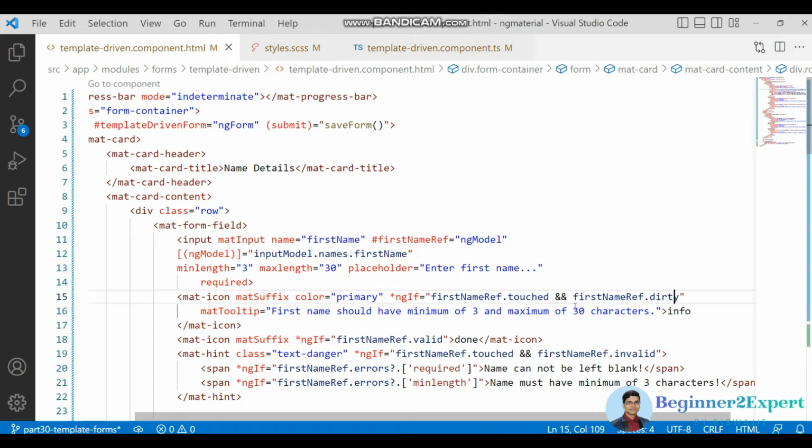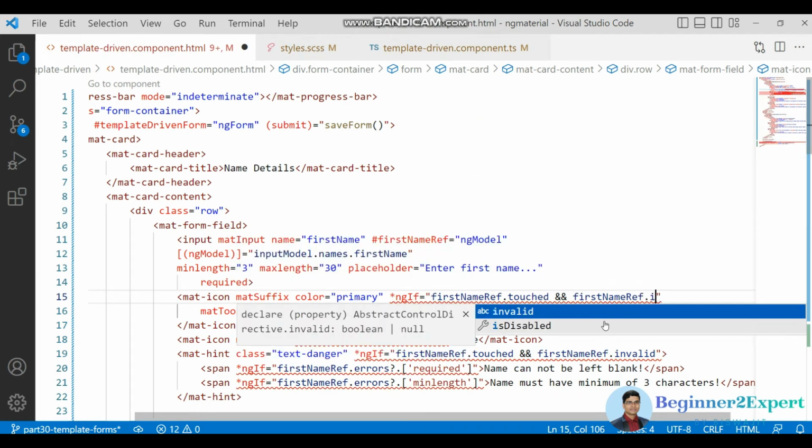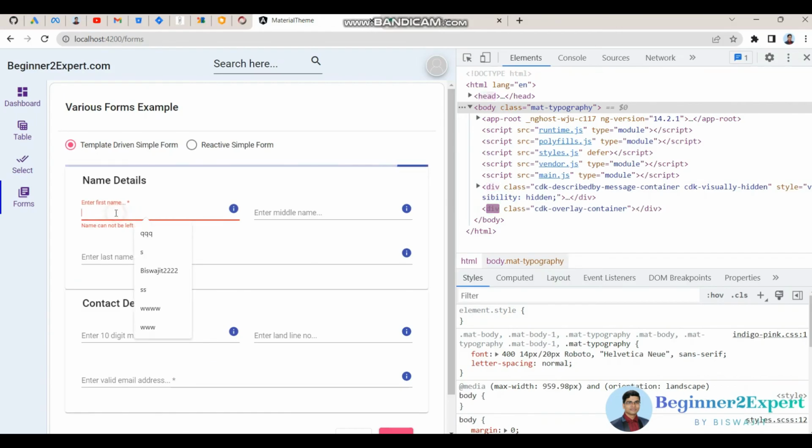And one more condition, maybe we need to show, or maybe I can directly put like touched, and maybe I can tell if it is touched, and maybe invalid. Yes, it is coming. Now if I type something, yes, that icon is replaced. Now again, yes, it is working perfectly.